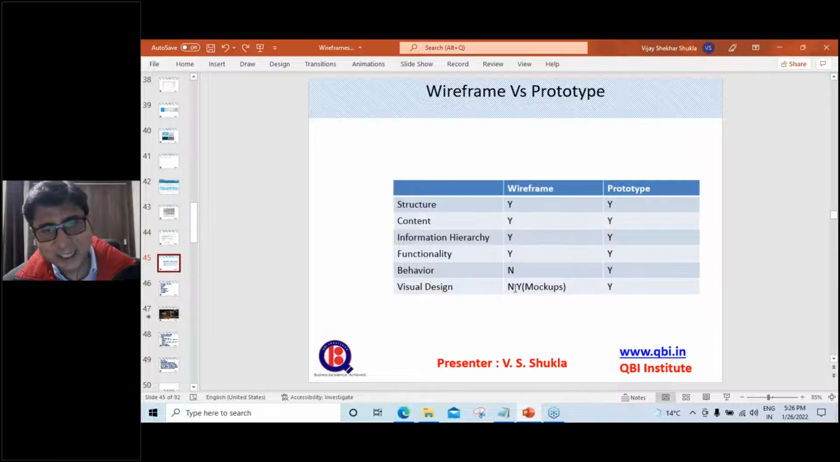Visual design is not captured in wireframes, it is captured in mockups, and in a typical prototype, again, it will be captured.